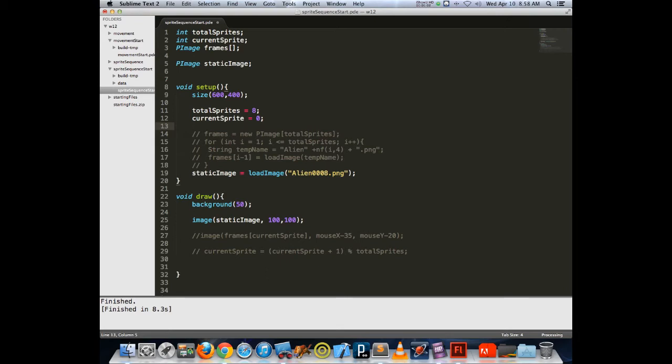And if you had 100 frames in your animation, I wouldn't want to have image 1, image 2, image 3, image 4, all the way through image 100 variables. Yuck, that would be ugly. So this way, if my sprite animation isn't 8 but is 800, that would be the only thing I would have to change in my code and everything would work here.